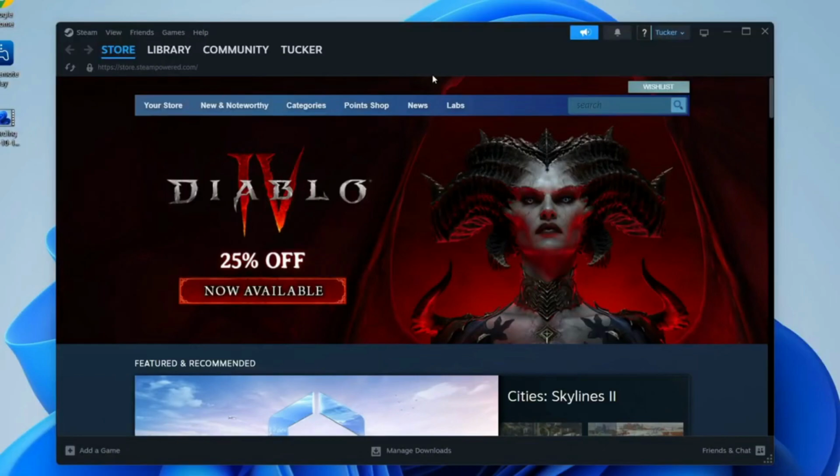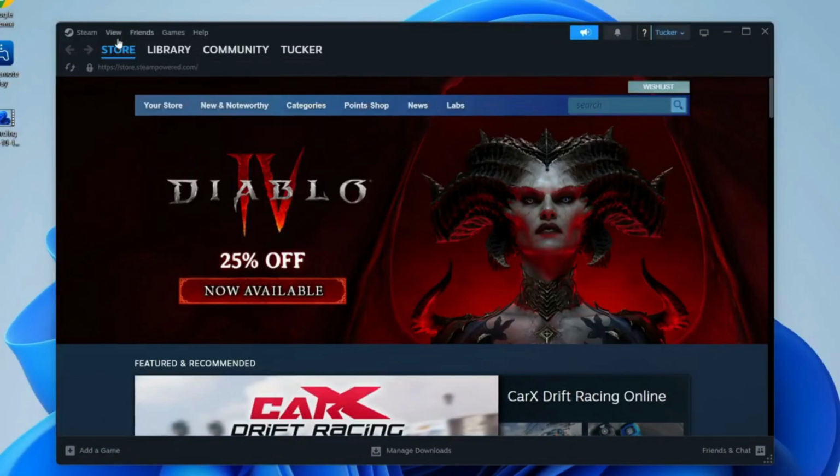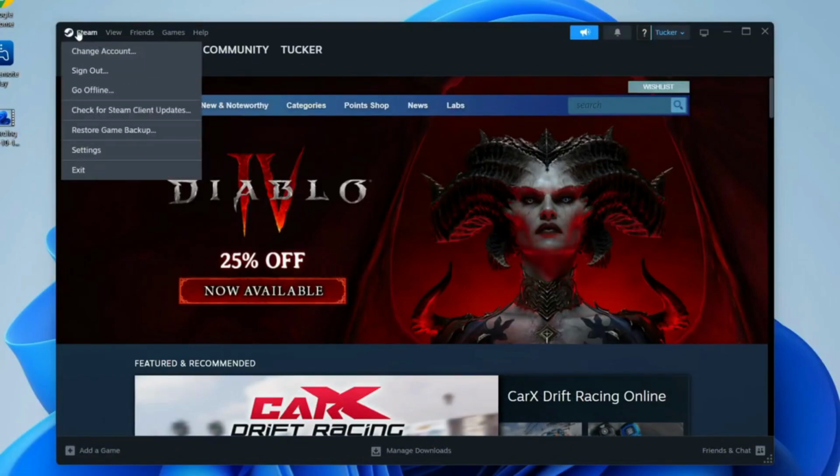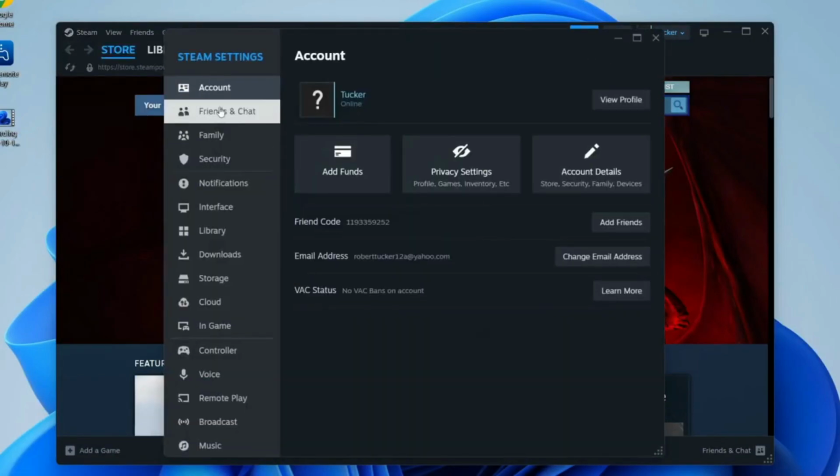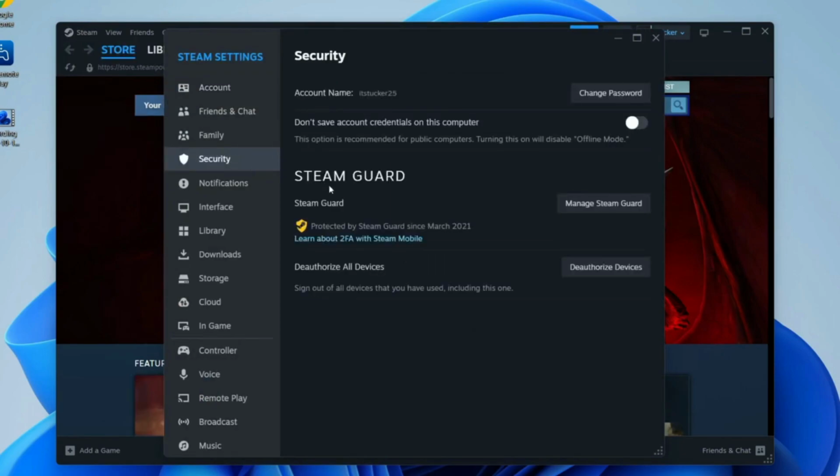Okay, now let's start. Firstly, we need to start the guide on the borrower's computer. What you need to do is open up Steam and click Settings. On the left, click Security and make sure Steam Guard is enabled. Now, log out of the borrower's account.